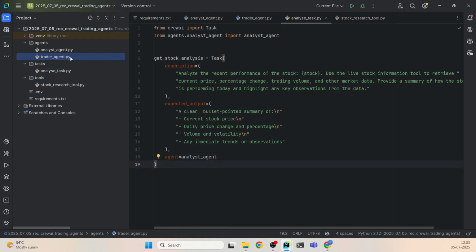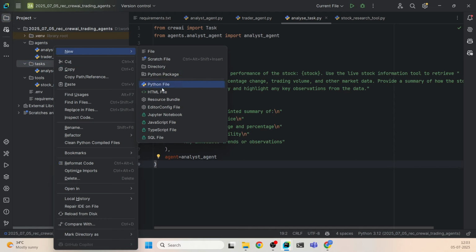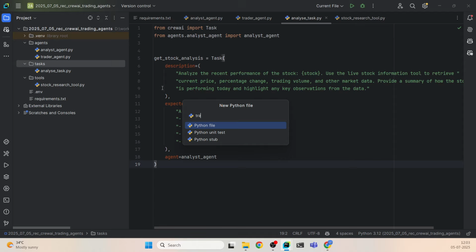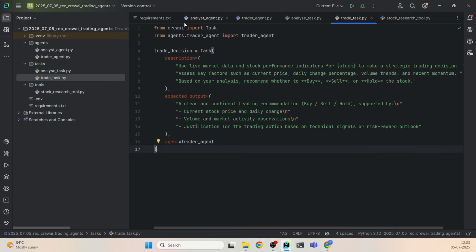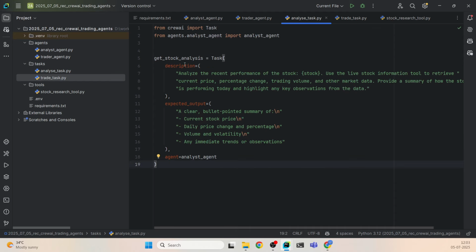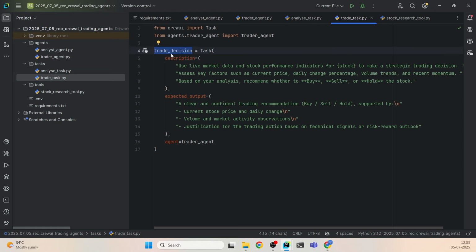Similarly, we have to create a task and assign it to the trader agent. So I'm going to create another Python file and call this trade task. Okay, let me just copy this quickly. So, from CrewAI import Task, same structure as what we did with the analyze task. Call this trade decision. So that was get stock analysis, and this is trade decision.